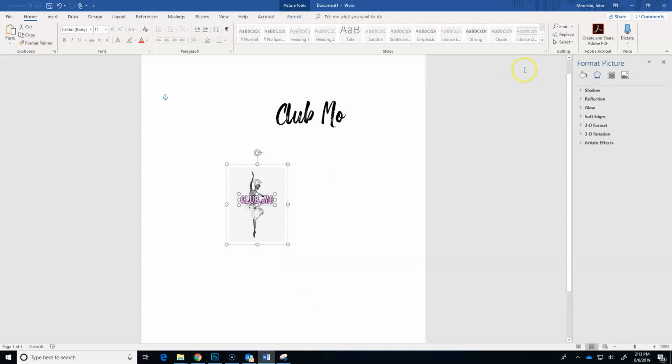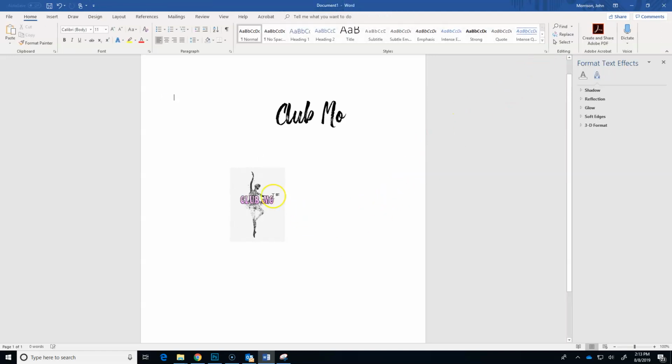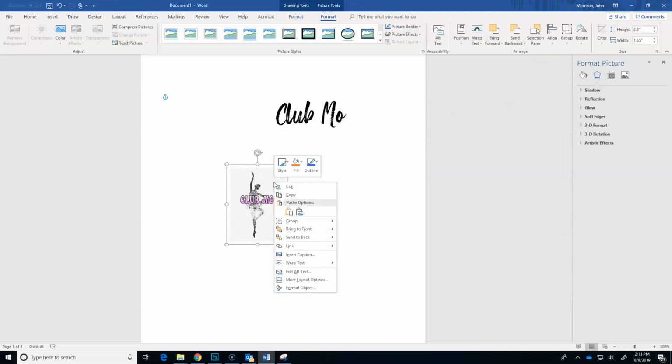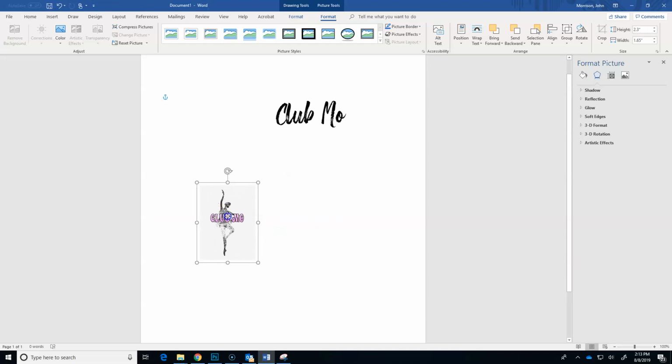Actually, let me group this again. So you go to Format and then Group. Ungroup, and now I'm going to group it again. And so when you're in there, well, actually, no, it won't let me do it. I thought you could save it as a picture, but I guess it won't let you save it as a picture. Sometimes it will let you do that, but it looks like it's not letting me do it here, so I'm just going to wrap this up.